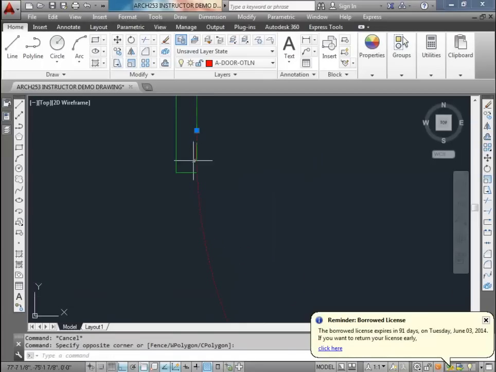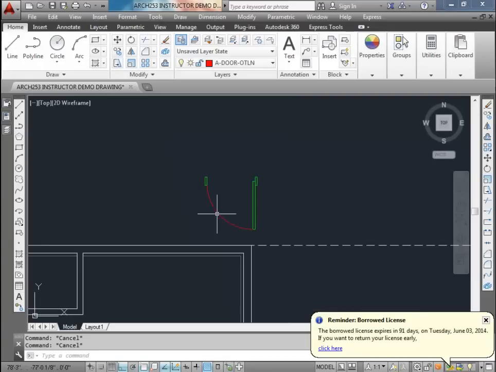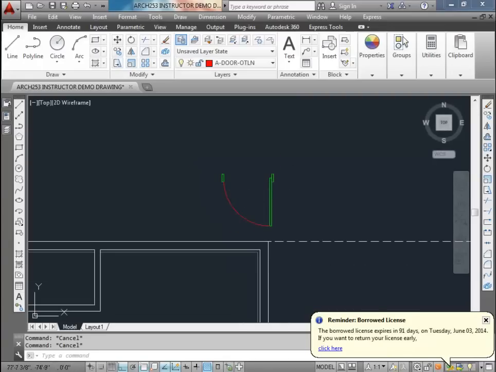Let me just fix it up here a little bit. Move this, whoops. There we go. So that's going to represent the swing pattern there. And yeah, that should work. So that should be a really thin line. And we've got our slab there, so that represents a 3-foot door.